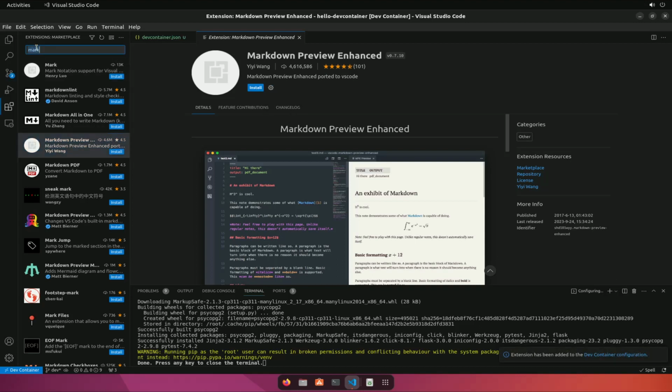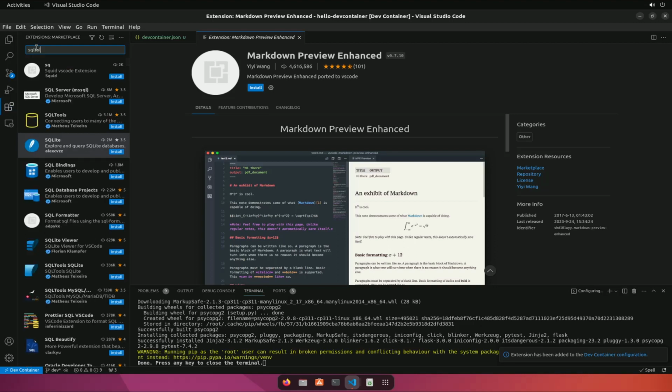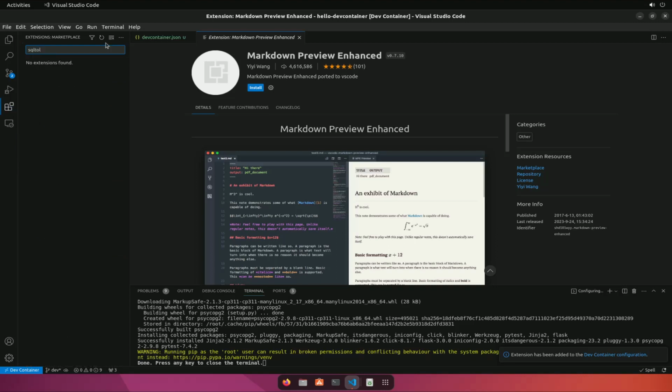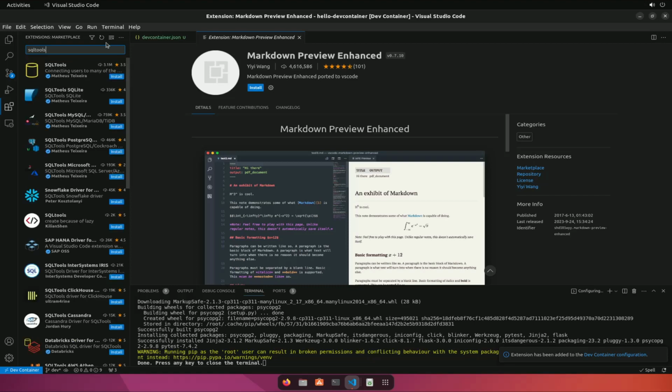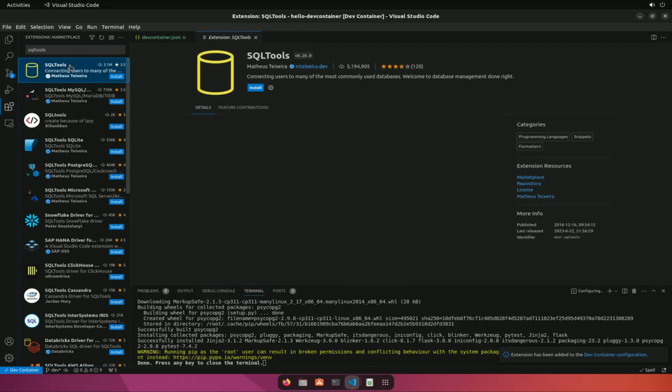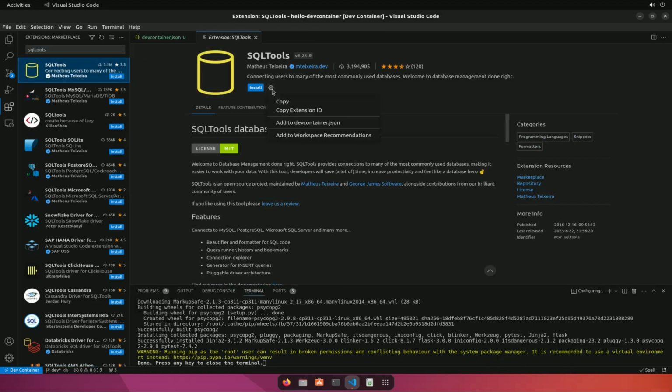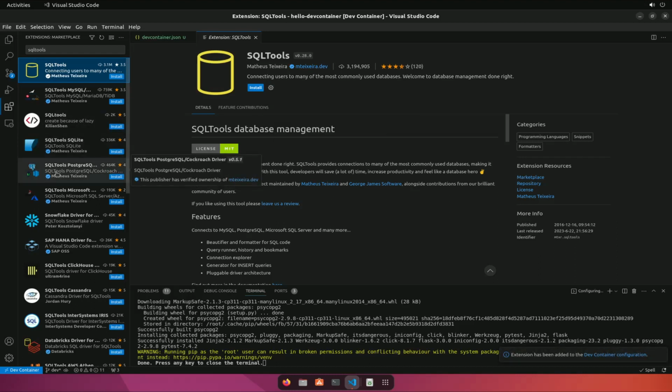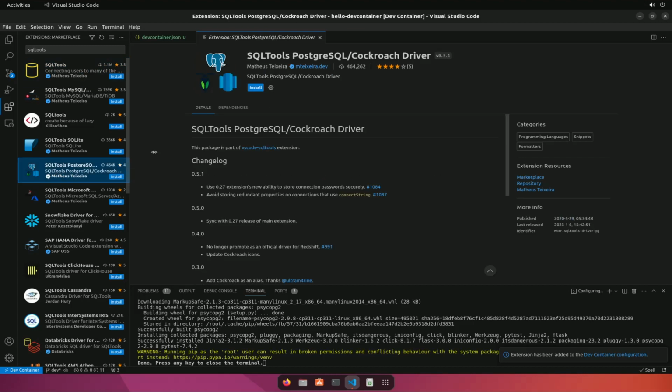We also know we are going to use PostgreSQL, so let's add SQL tools to help us connect to the database when we really need to. So I'm going to use SQL tools. However, this is not enough. We also need to add SQL tool Postgres driver, and there we go. That is all we need.